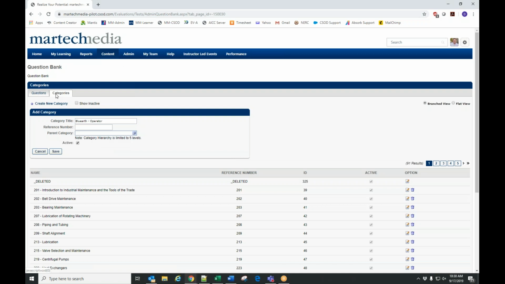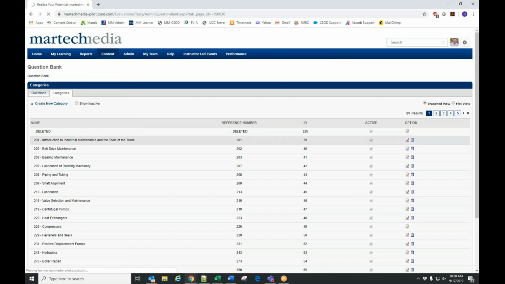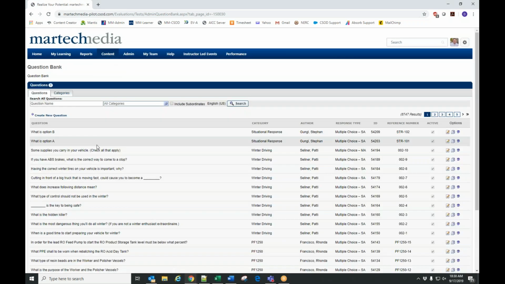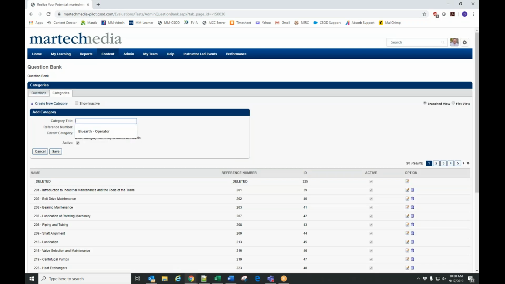So the first thing we do is, let me exit out of this and go back. And so we go to content and question bank. And this is going to bring us to our question bank. And so we want to organize our questions into categories. And so I'm going to call this category Blue Earth Operations or Operator.